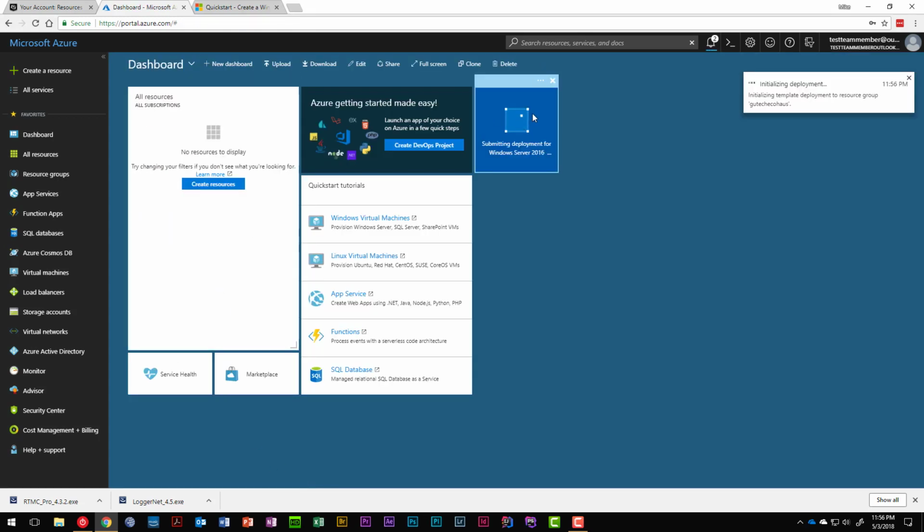All right, so now Azure is creating the deployment that we just selected. So this will take a while. So if we take note of the time here, it's 11:56 p.m. And I tried this earlier today and it took, I don't know, maybe 20 minutes, something like that. So this could take quite a while.